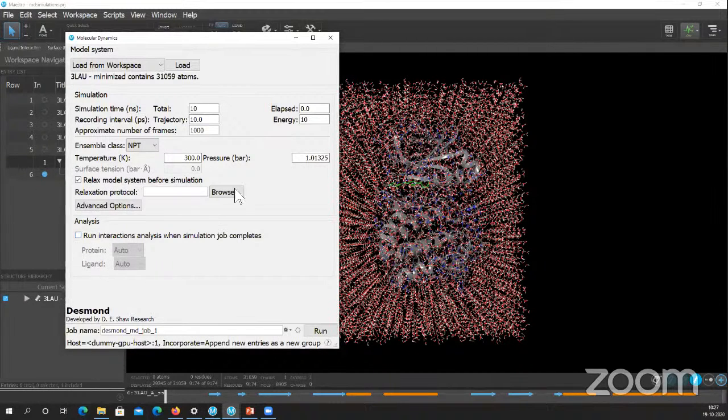And just to recap this whole panel, we just loaded the molecule. We set the simulation time to 10 nanoseconds. And we are recording the structures every 10 picoseconds. We chose the ensemble. We chose the temperature. We chose the pressure. We want to relax the system before we do the actual simulation. And then we looked at some of the advanced options that we have. And we chose not to do the analysis right now. We're going to do it later. And all you have to do after that is click on run.